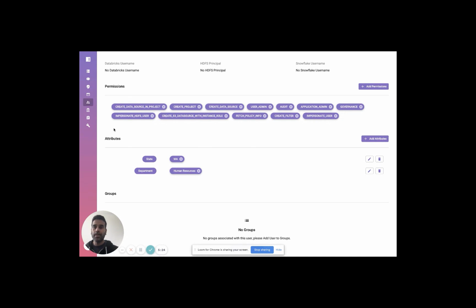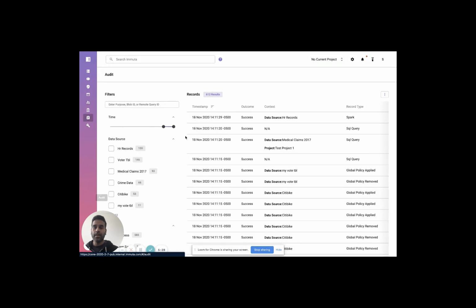And so that's the concepts of data access governance in a centralized way across Databricks and Snowflake. And you can see you get an audit log across your systems if you need to understand who's using what data and for what purposes. And that concludes the demo.